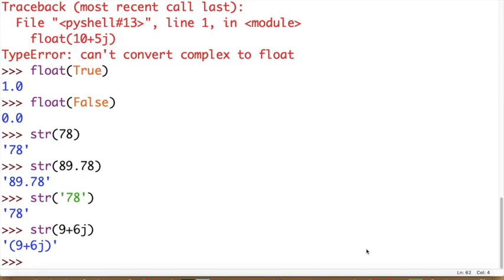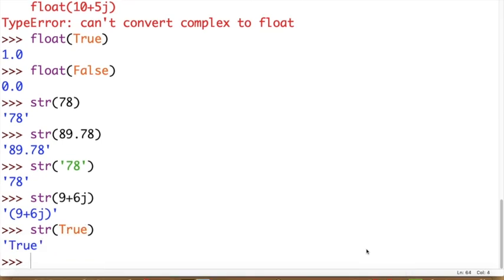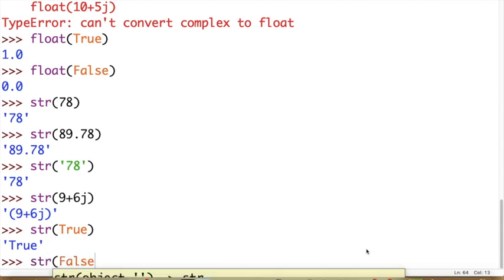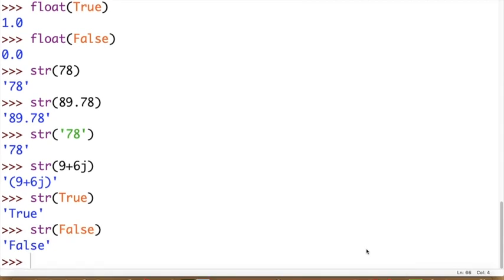Now let us come to the next thing, that is, can we convert a Boolean value like True and False into a string value? Yes, we can convert a Boolean value True into a string "True". So it is a string having the word True. Let us see str of False. It is taking False as a word, right?